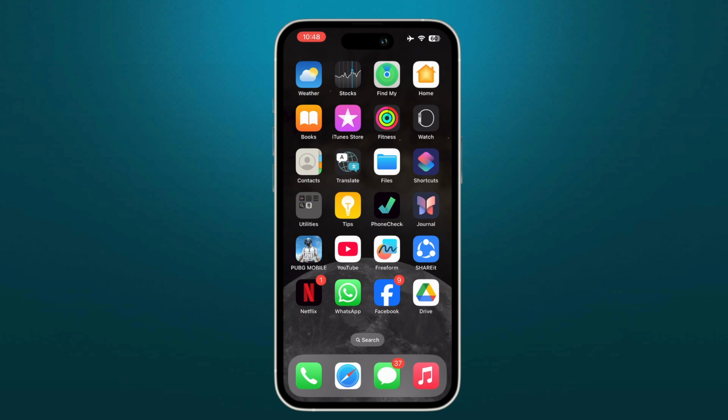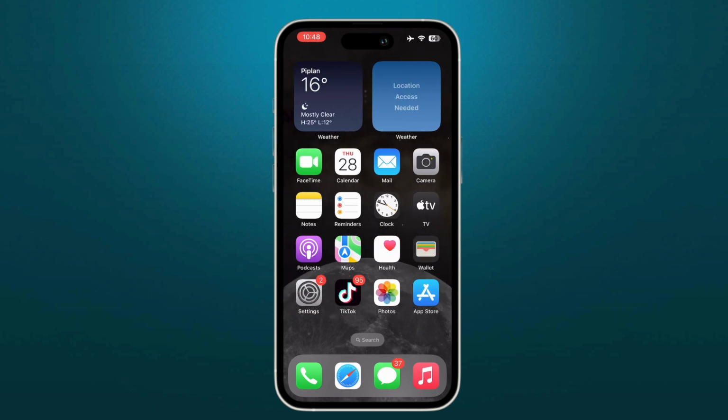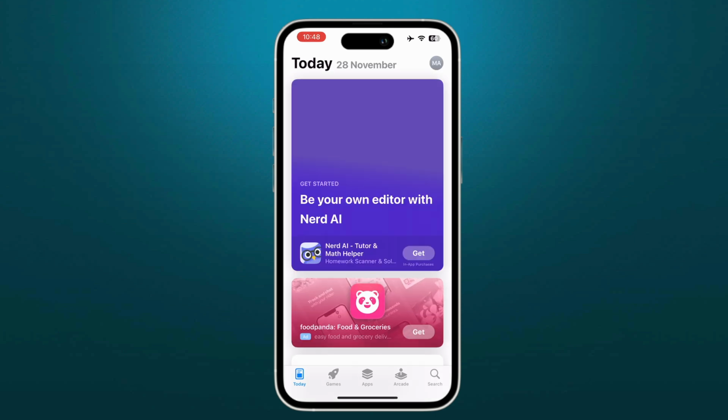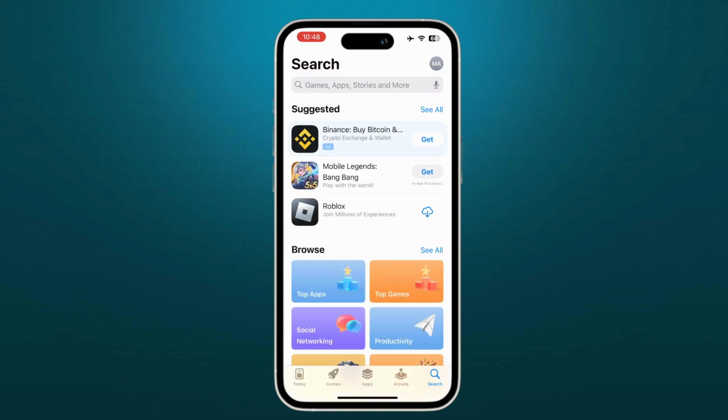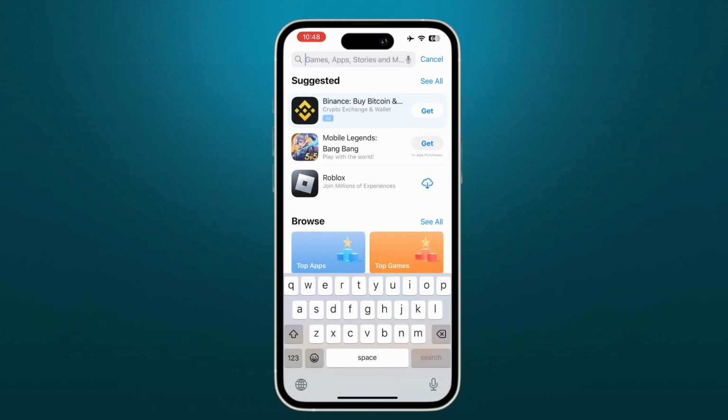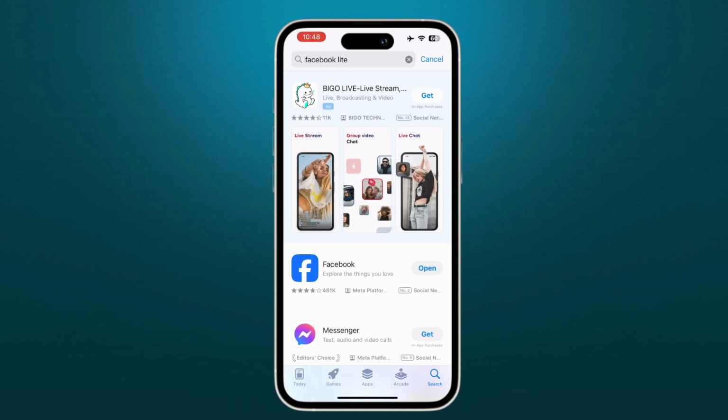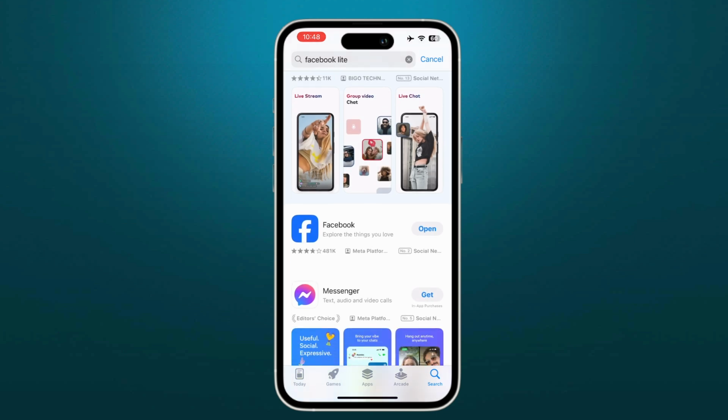For this, you need to open your Apple Store in your mobile phone. And once the store is open, you can see the search bar icon at the right bottom. Just click on it. And in the search bar, you have to search for Facebook Lite. Here you can see I searched for Facebook Lite, and here I did not see the application Facebook Lite. And I think the application is not available.